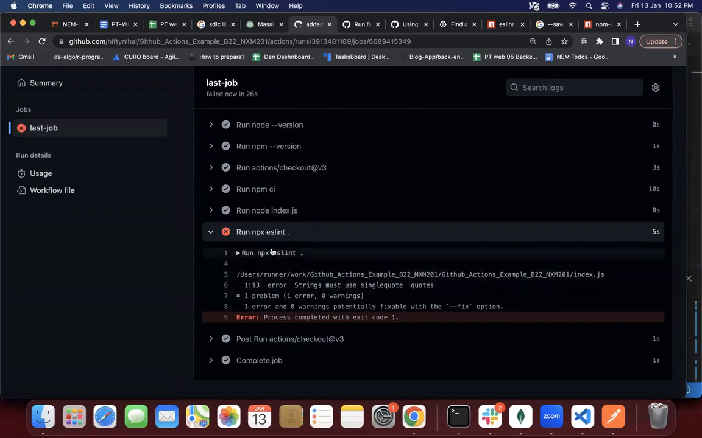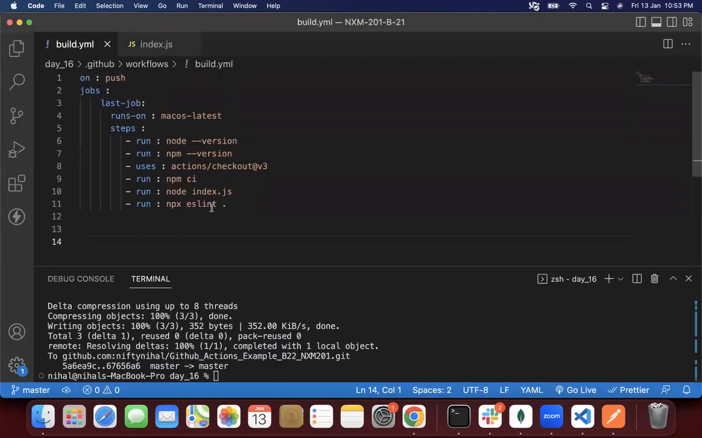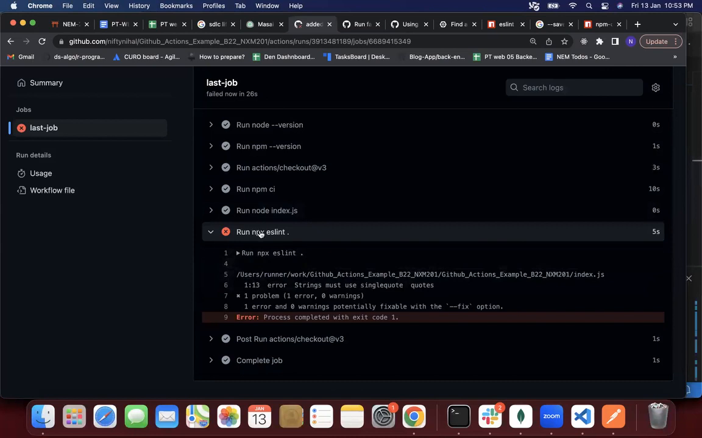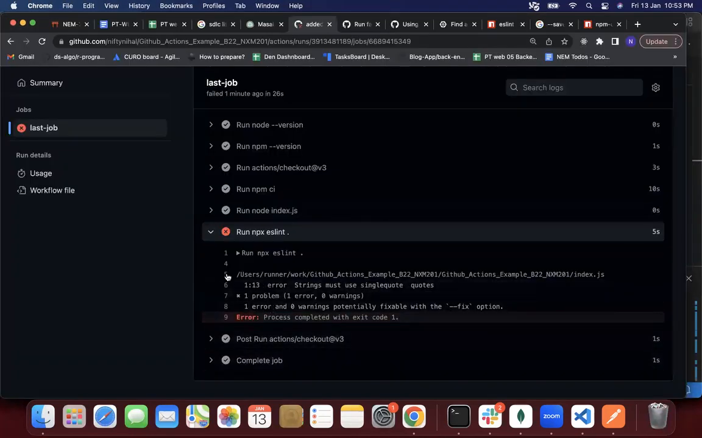Everyone, what do you think? This is something that's expected, right? Or is this strange? No, this is expected because that's why we have added the linter. Okay, check for the linter. If something is failing, it will run, and if we get the error, it will stop there.